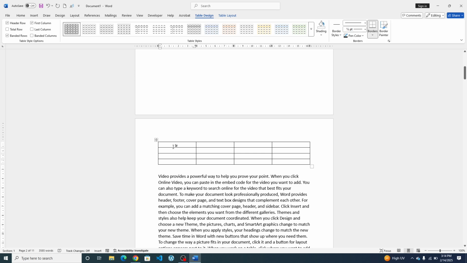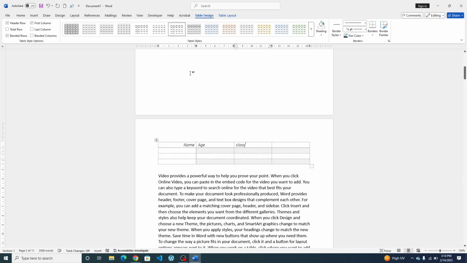Now I can just customize this table. I'll begin to type names, and next I'll move to class, and that is how you can customize the table. You can also add table styles to it. If I look at all these styles, I can choose any of them. I select this and look at how this table has been styled.